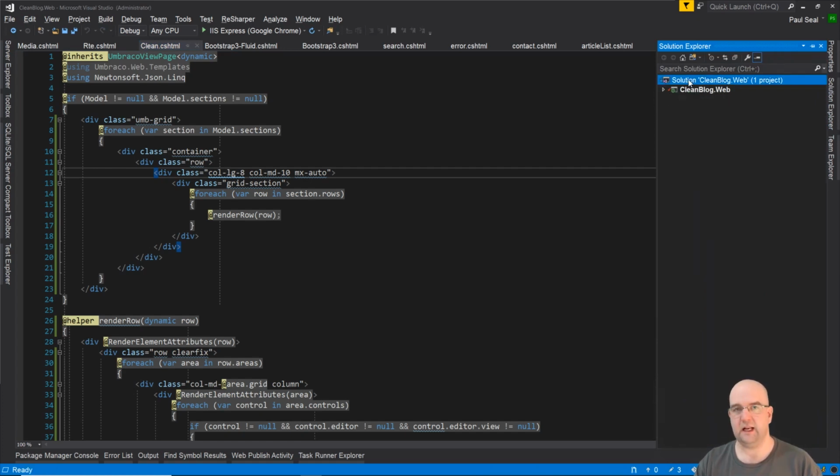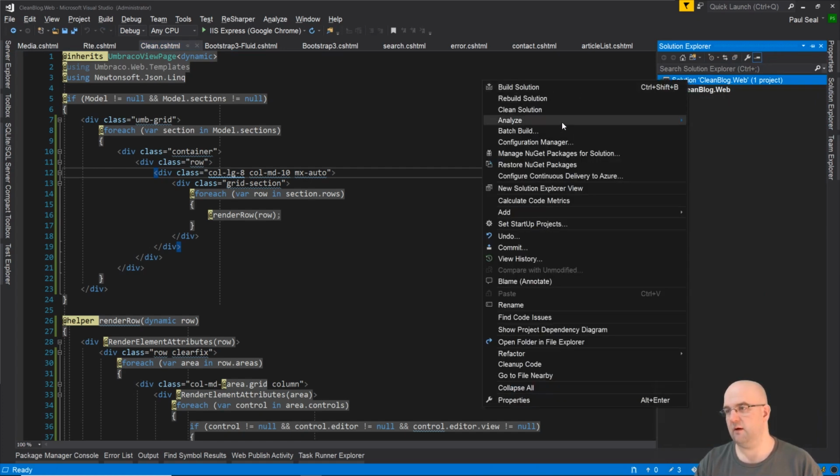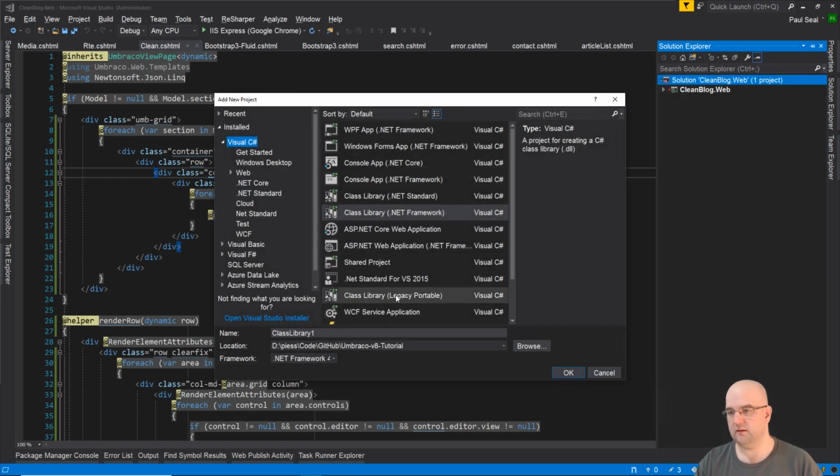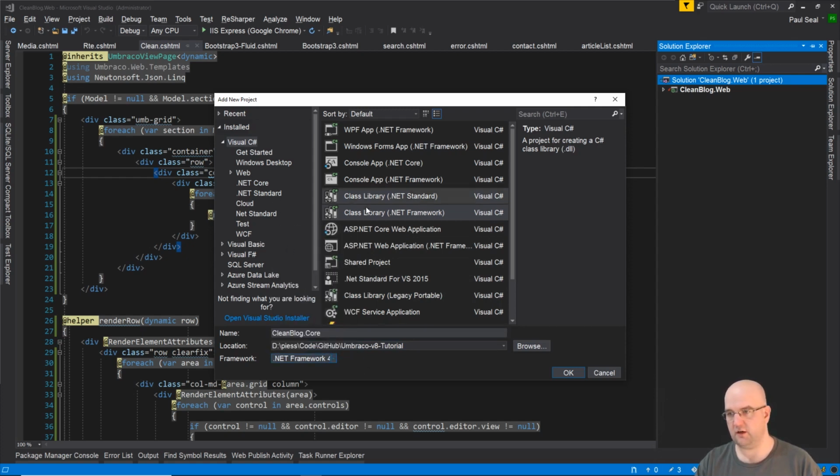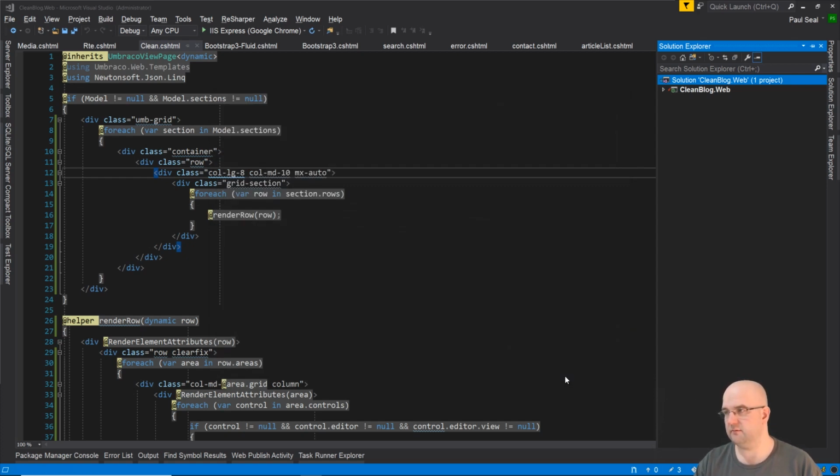So we need to add a class library here. So we do add new project. I'm going to call it cleanblog.core. I'm going to save it in the root of my GitHub repository. It's a class library, .NET Framework 4.7.2, C#, and then OK.